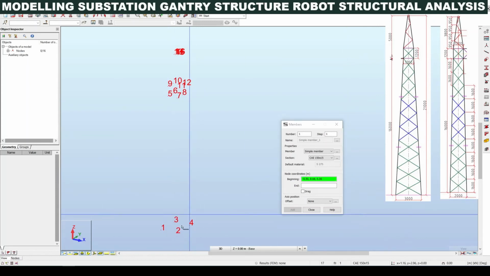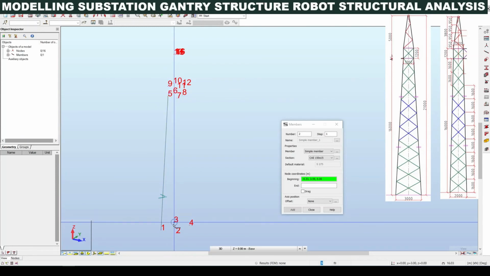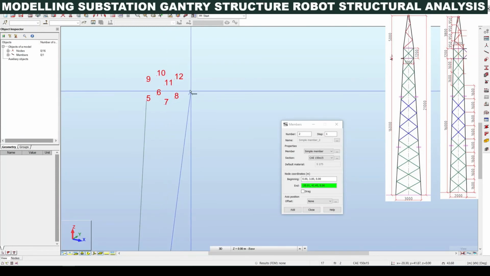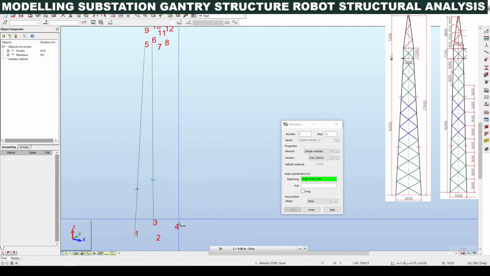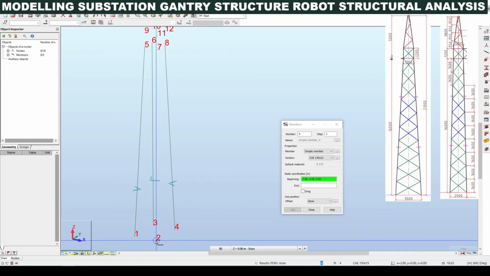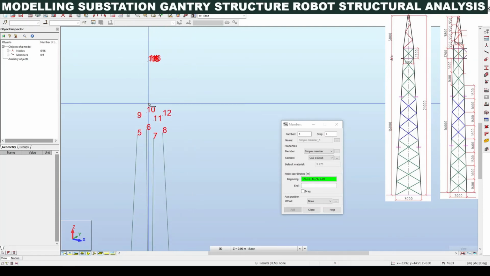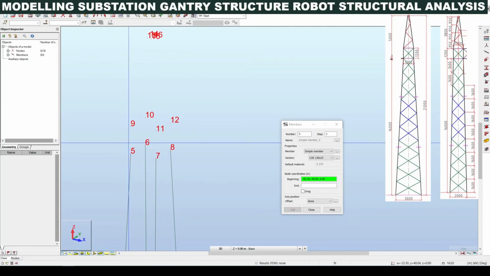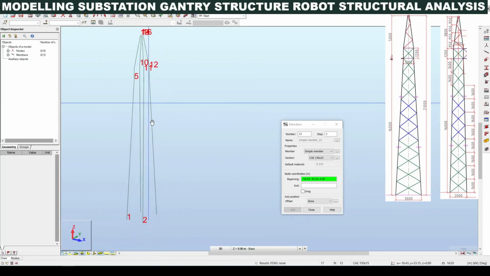So now we can draw the main leg members. From 1 to 5 there is one leg, 3 to 6, likewise 4 to 8, and 2 to 7, the 4 legs. Similarly, we need to draw all the leg members. So now we have drawn all the main leg members.